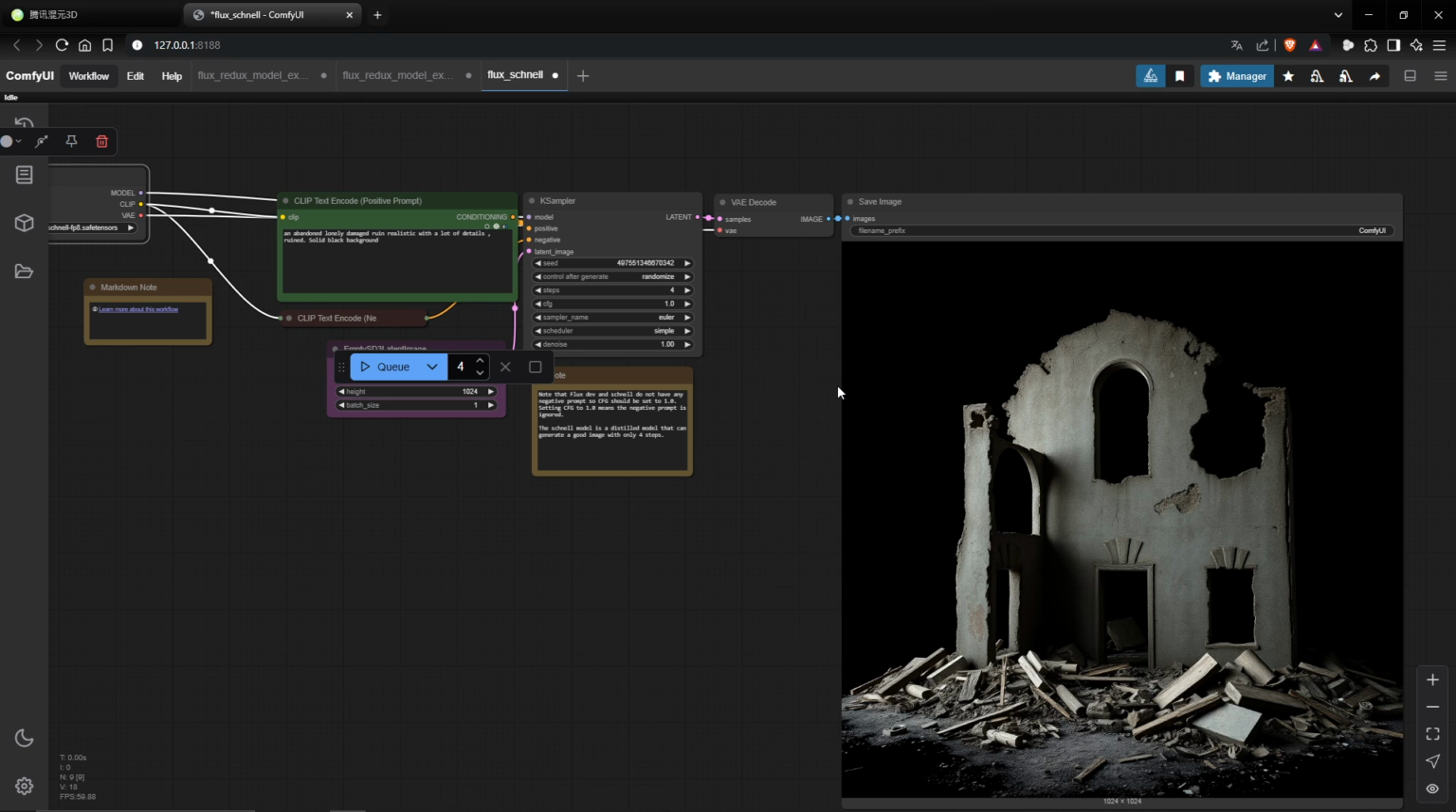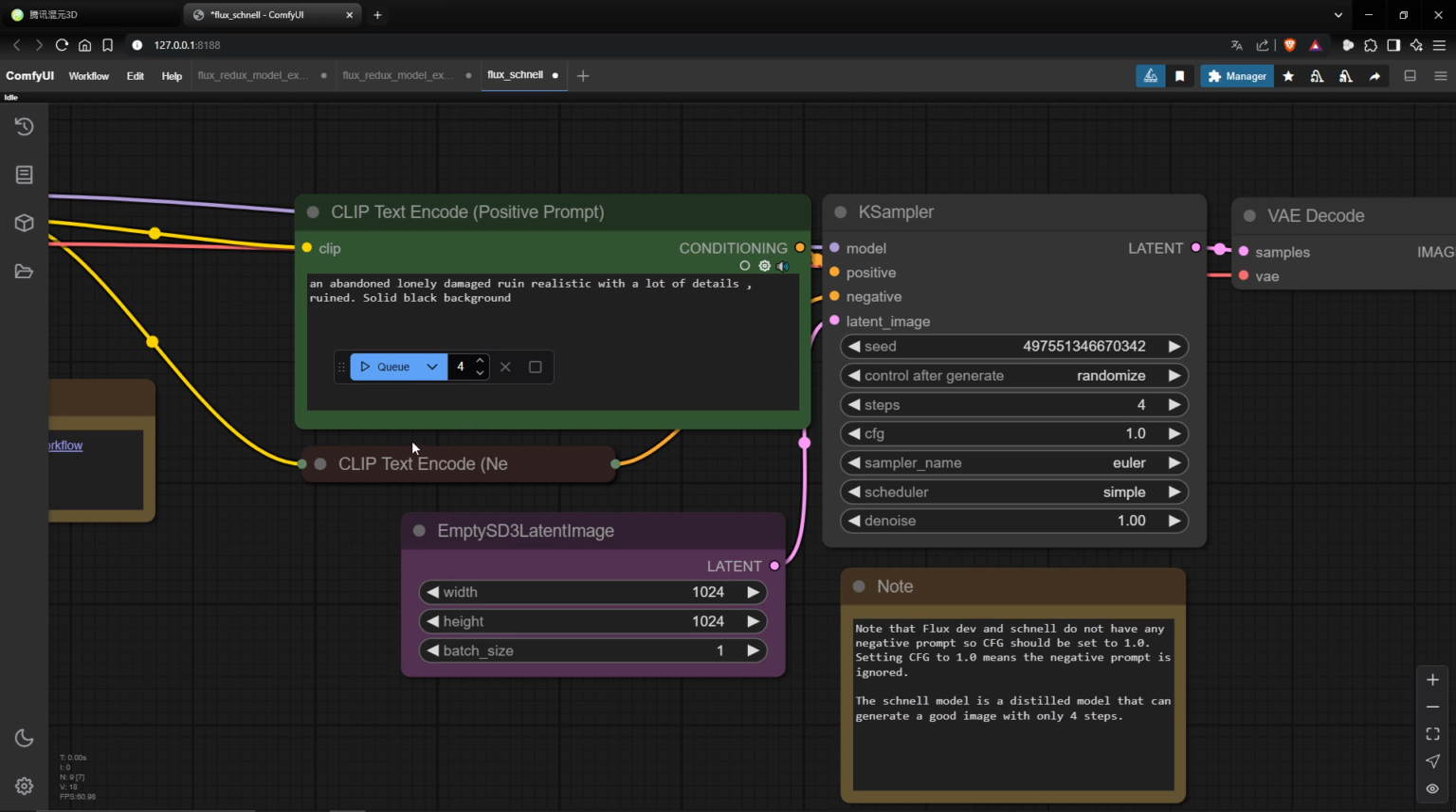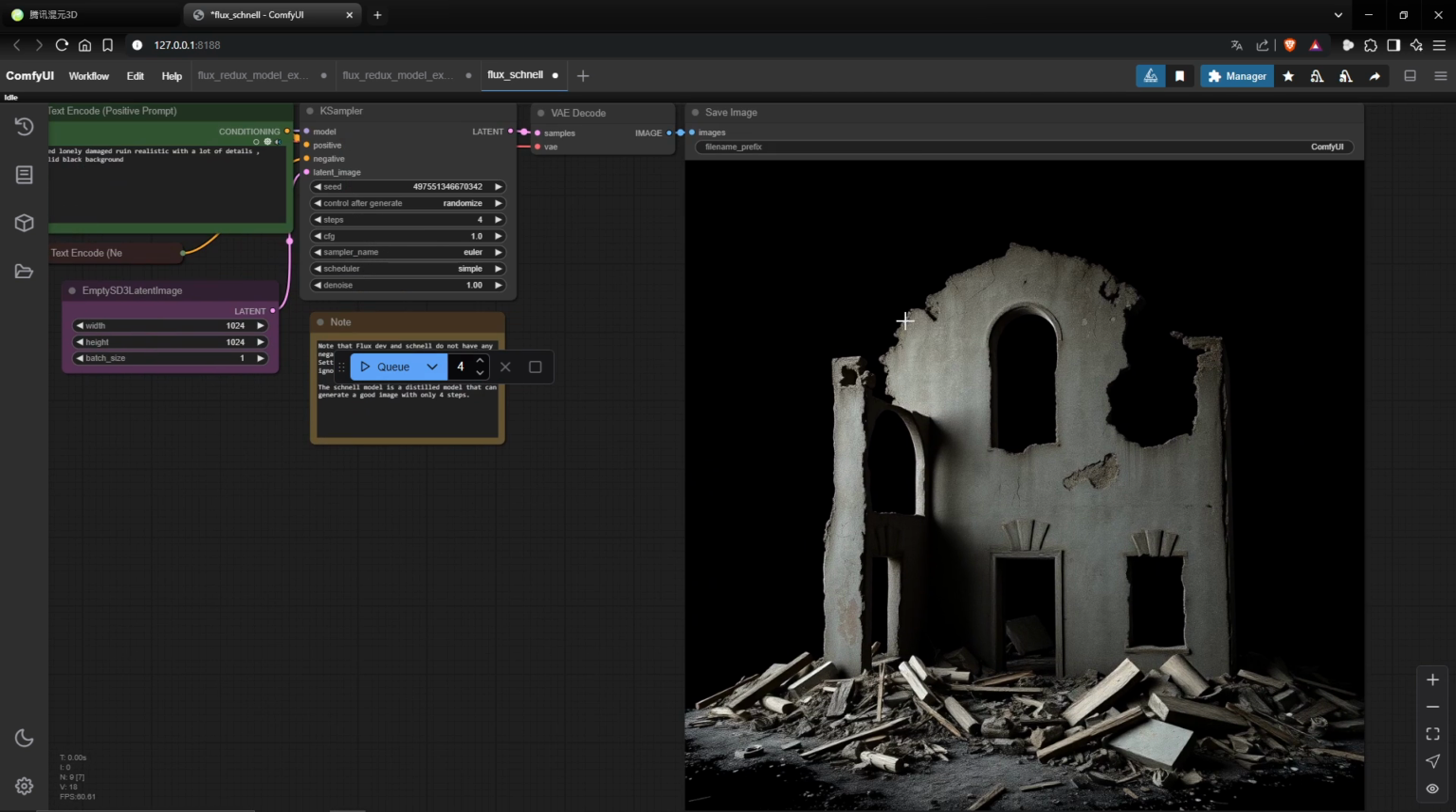middle high graphic card. For this I just used a simple prompt: an abandoned lonely damaged ruin, realistic with a lot of details, ruined, solid black background. So I have this kind of result here. The important thing is to have a solid black background. It helps to generate a 3D model.